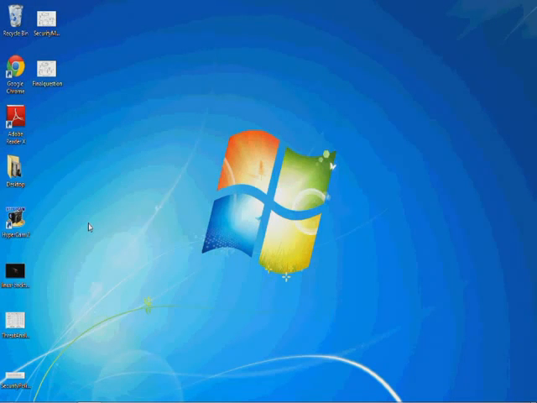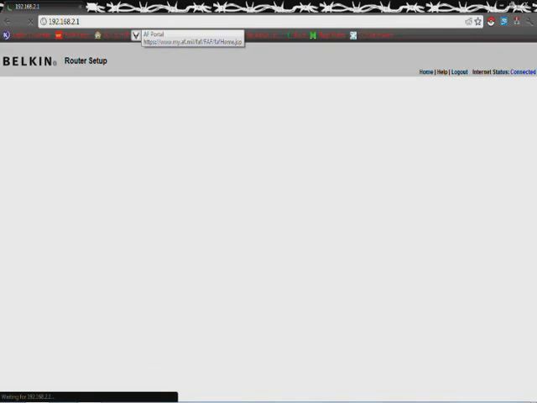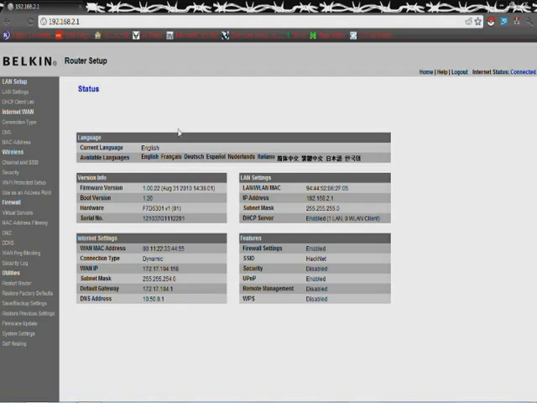Okay, so today we're going to go ahead and bypass MAC filtering on a router. So we're going to go into our Windows system and configure our router first. The default IP address for my router is 192.168.2.1. Yours may be different depending on what model of router you have.